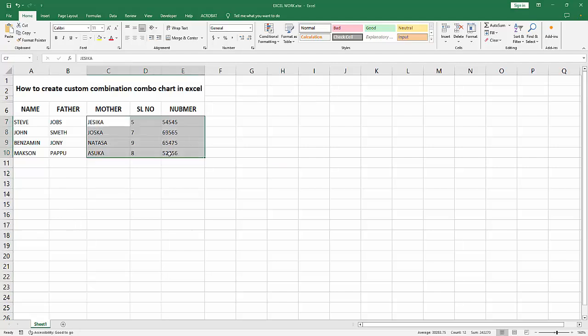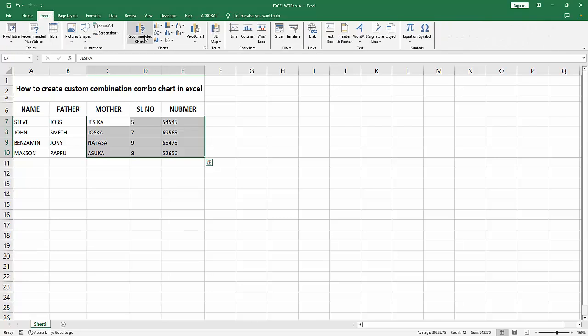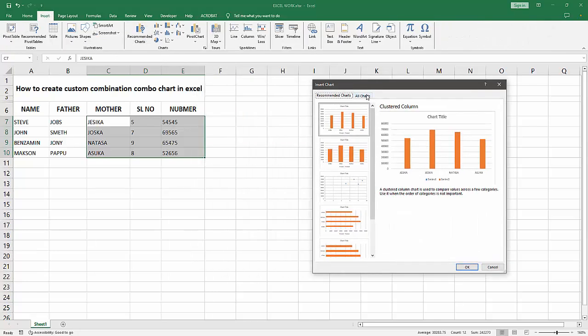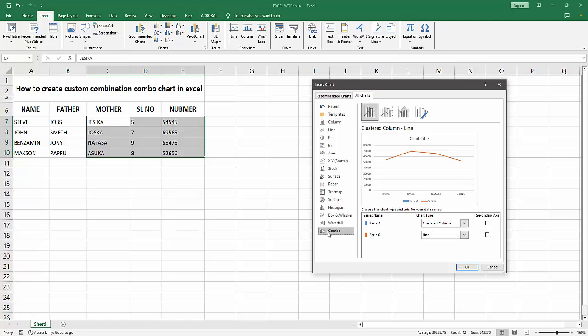At first, select some data, click and drag on our mouse. Then go to the Insert menu, select the Recommended Charts option, then go to All Charts, select the Combo option. We can see here the combination chart.